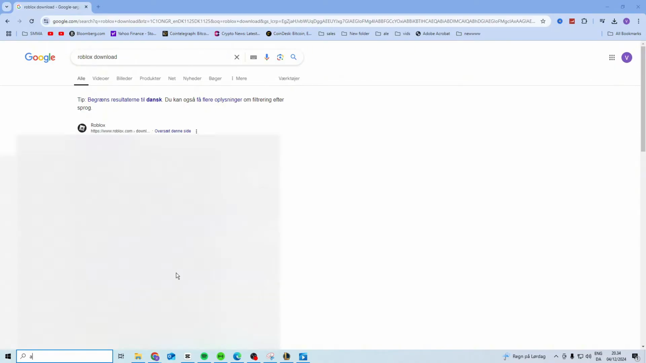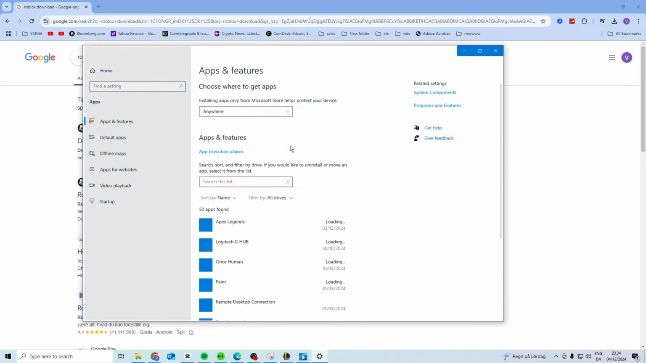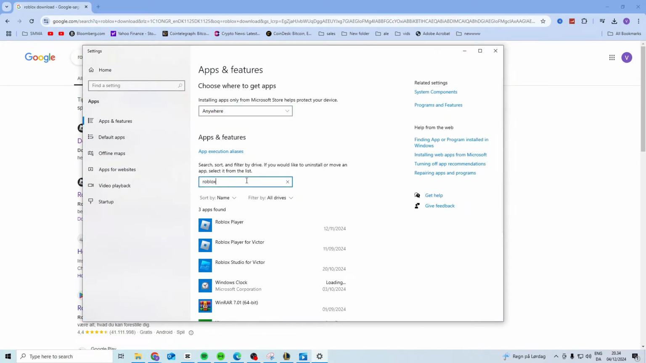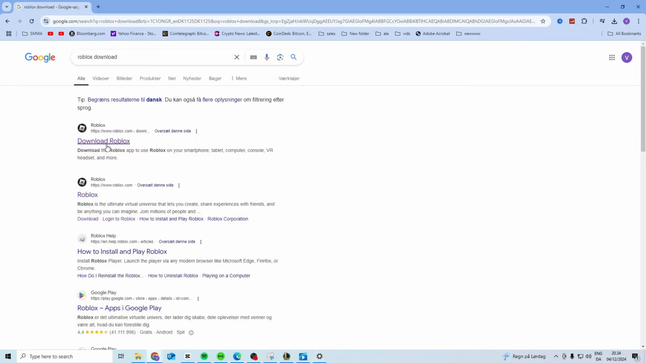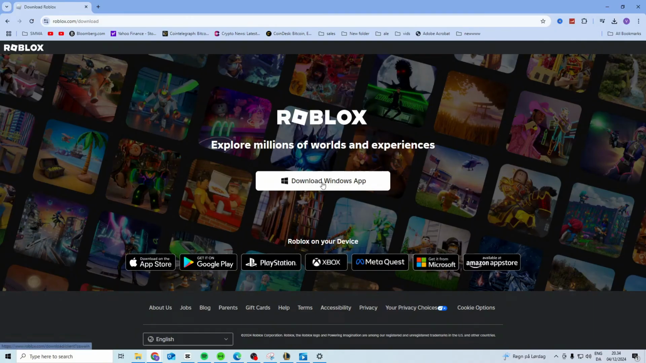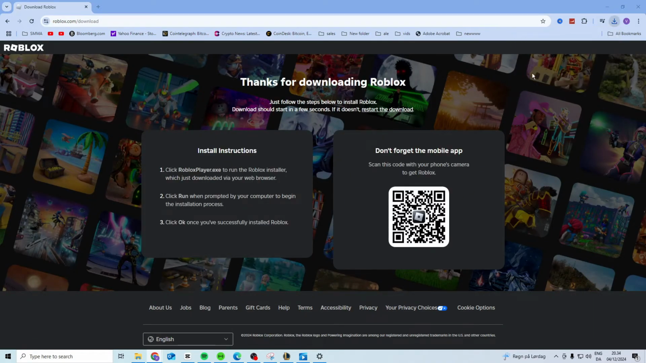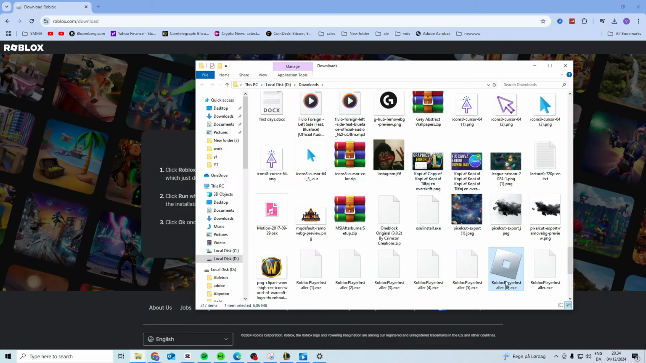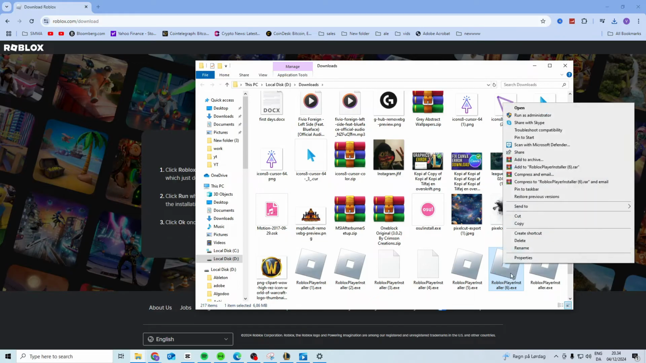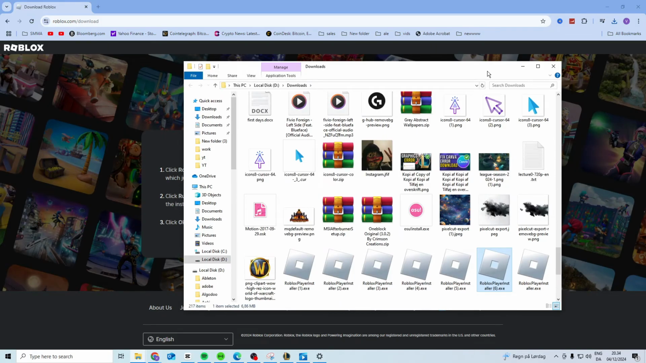But another thing you can try is you can go here and search for apps and features. In here you want to search for Roblox and then you want to uninstall everything from Roblox. Once you've done that, you want to Google Roblox download the app, and then when you have the installer right here, you want to go to the folder. Inside the folder, what you want to do is right click on the installer and run that one as an administrator. And once you've done that, try and launch it and then it should hopefully work.